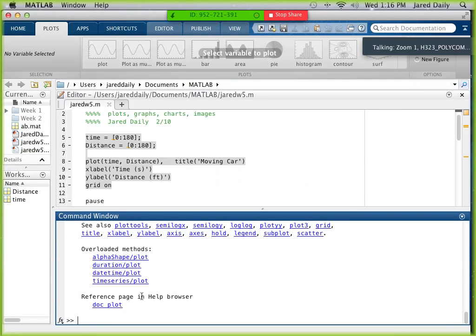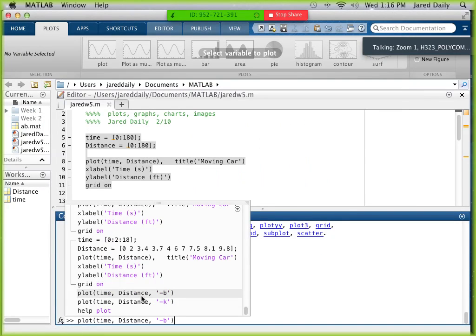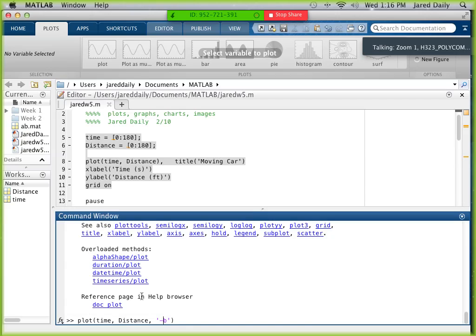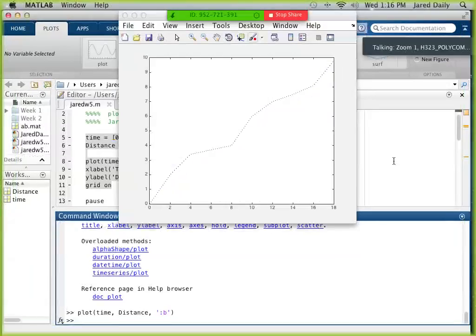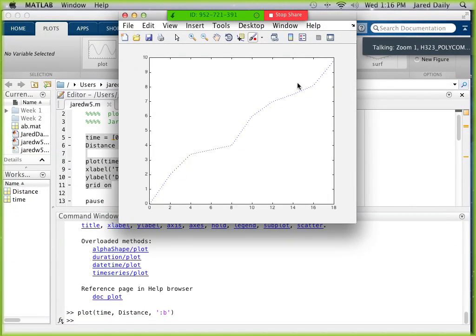For example, let's go back to our previous plot, which is this one with the dashed line, and let's actually put it as a dotted line. If I put it as a dotted line, I want to use the colon marker here and hit enter. Go look at my plot. You can see that I've got a dotted line.